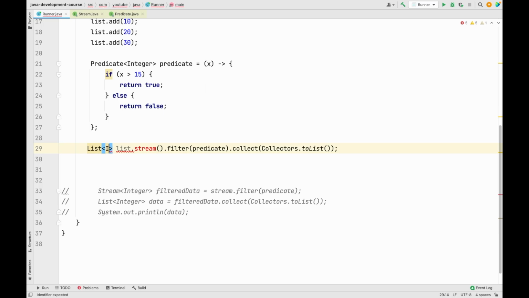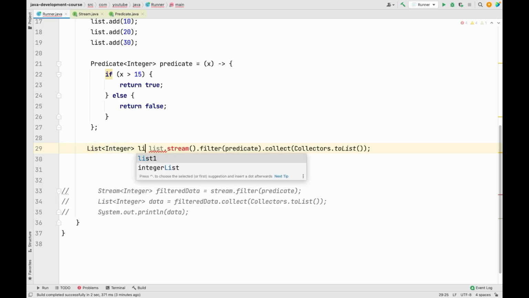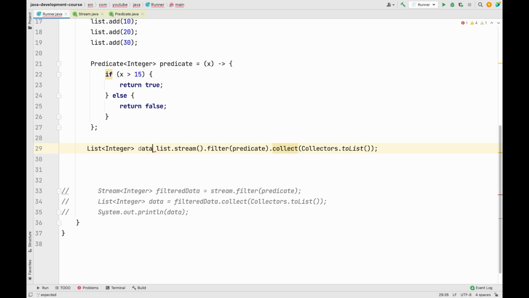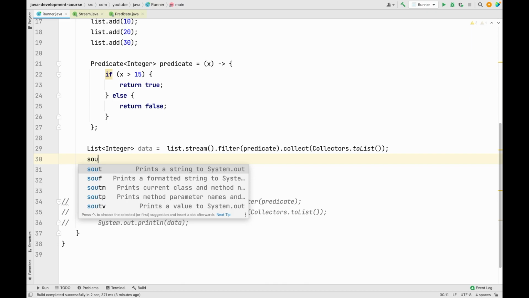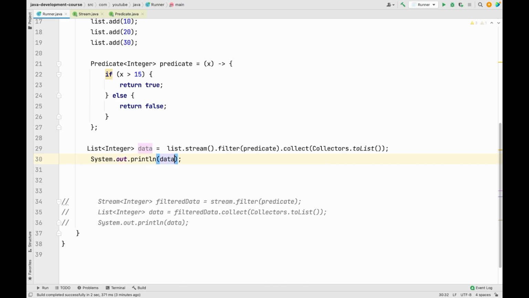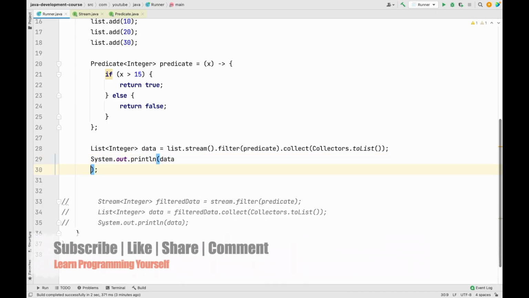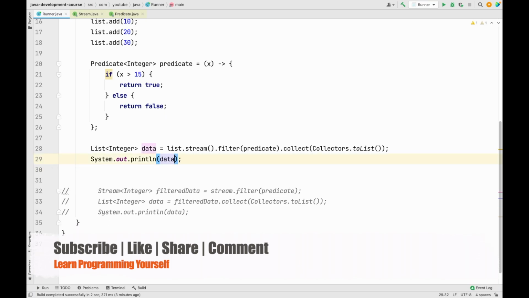Let me store it into a list of integers, or let me name it data itself. And lastly, let me print out the data. I hope you are getting how we are chaining these operations.